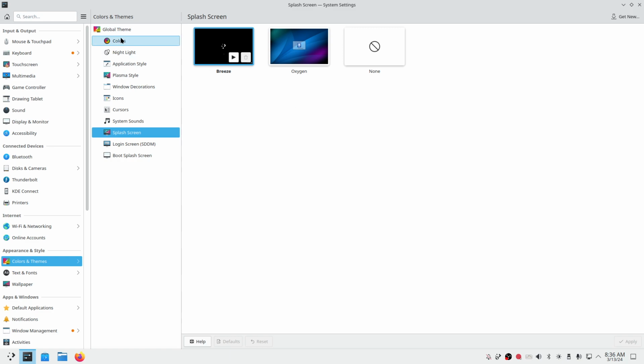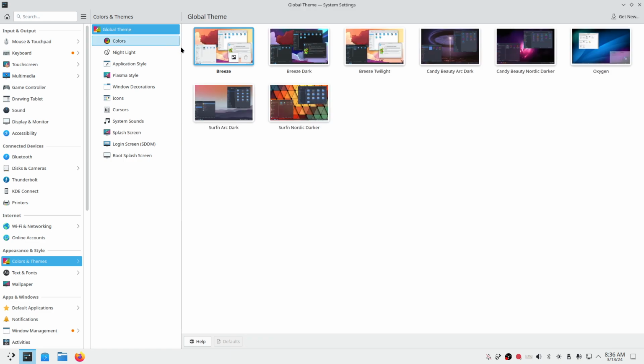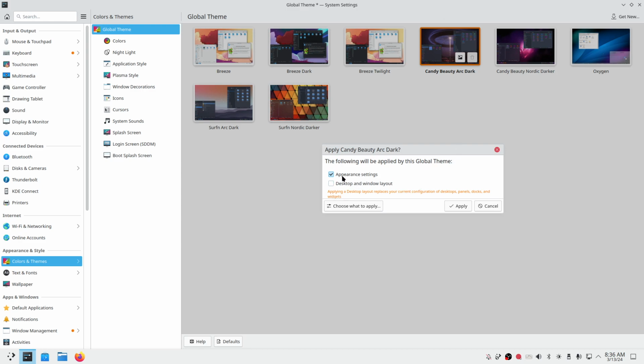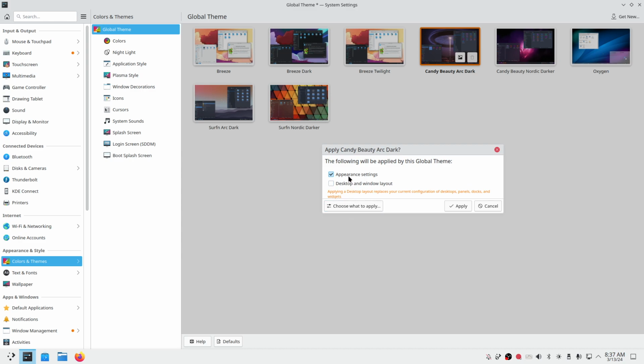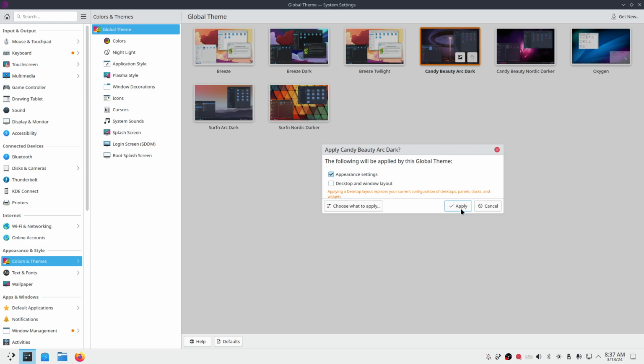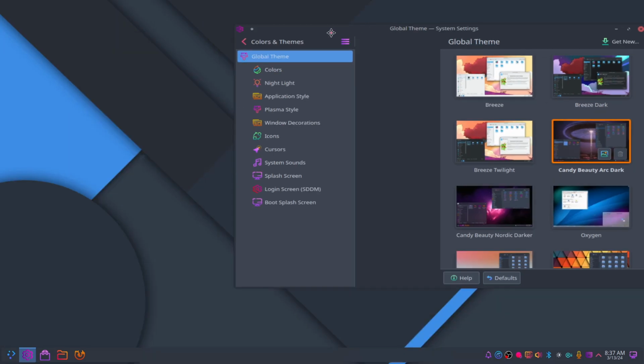So if you click a global theme, you are applying settings from these files. But at any point in time, you can decide to change any of the left things. So basically, it's telling the system, use that, because that's almost how I like it. But I want to change the cursor, I want to change icons. So it's an easy way to do a quick change, and you decide whether you do an appearance settings or a desktop and window layout, or you can go even more detail, which I rarely do. I just keep this appearance and settings, and then go for apply, and then we get this, right?